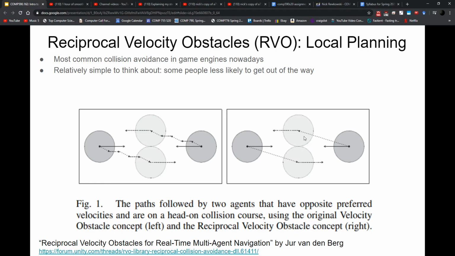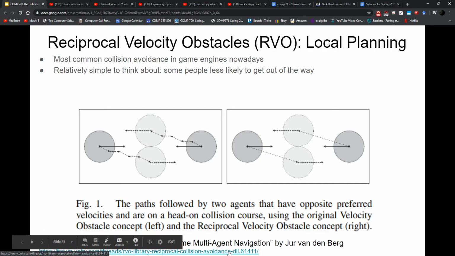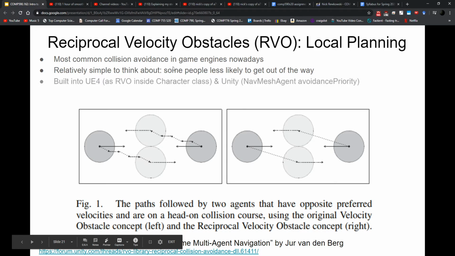And their velocity and that ratio that describes how likely they are to get out of the way are used to determine how far each one moves. If this character on the left is moving really fast, or if it's a really angry person or something like that, this one over here is going to move way out of the way, and this one will probably keep walking in a line. So that's basically how RVO works. There's a paper that you can read if you're interested. But yeah, this is very common in game engines.